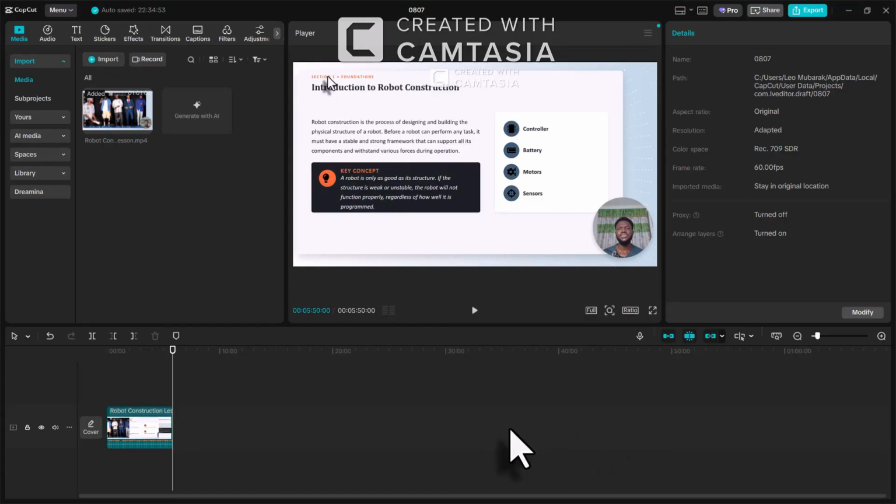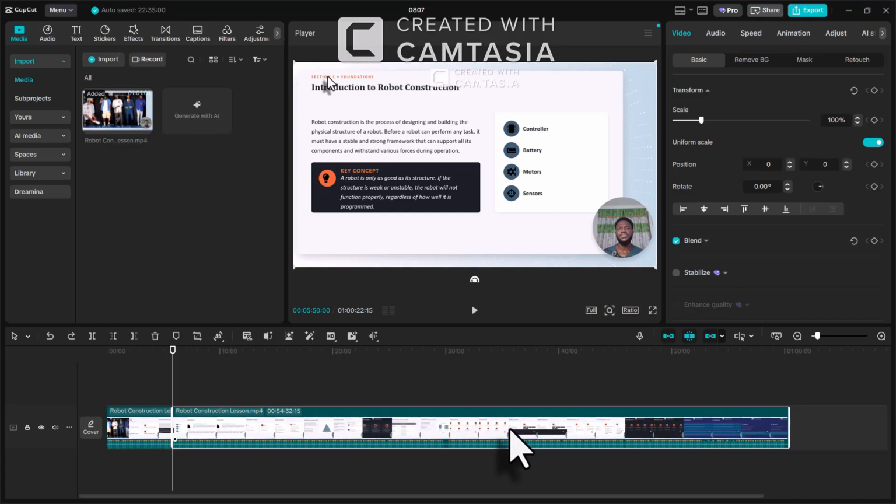Come back like this, then press Ctrl Z. Now I have done exporting this part, so I don't want this part. What I have to do is delete it. So you can click on the delete icon here.